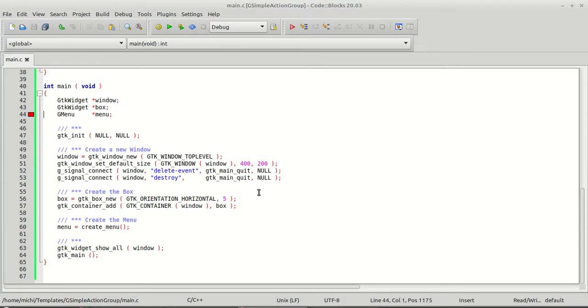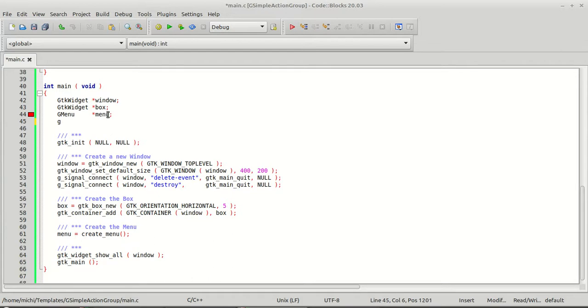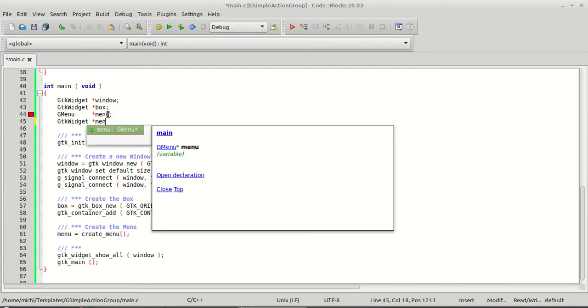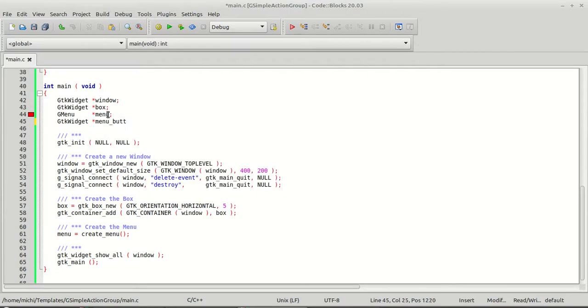Until now, as you already know, we were creating our menu. At this point we are going to create a menu button because without it it will be difficult, so let us create it. GtkWidget menu button. Now let us create a menu button.